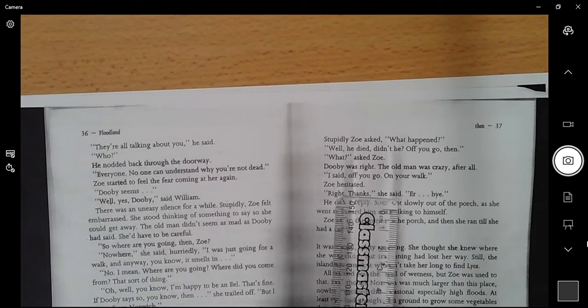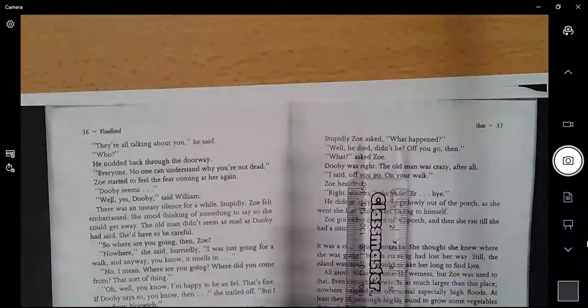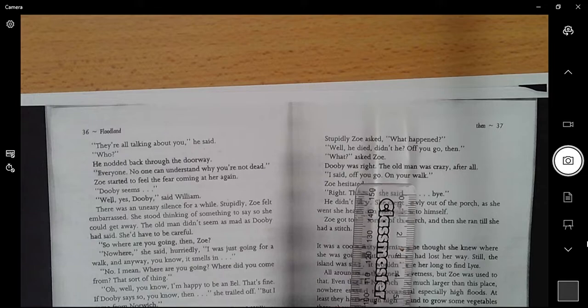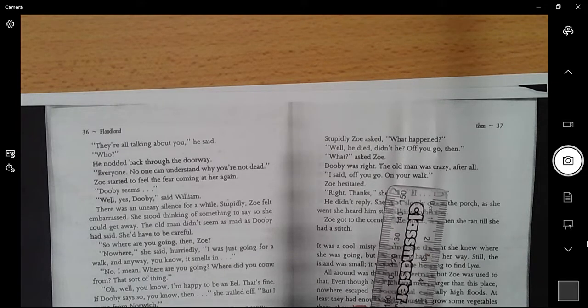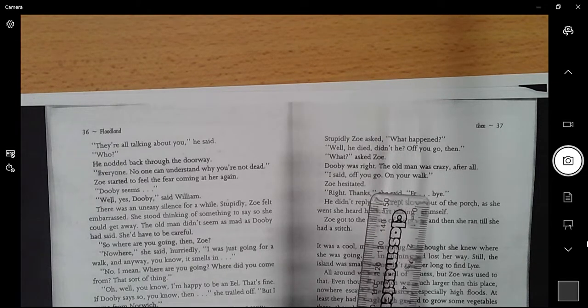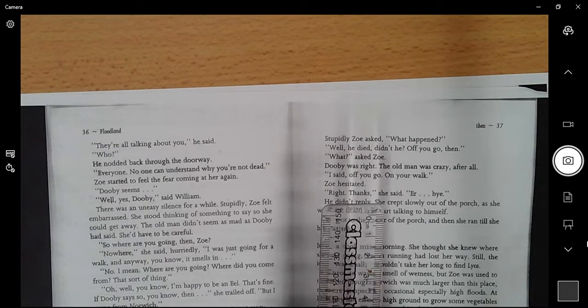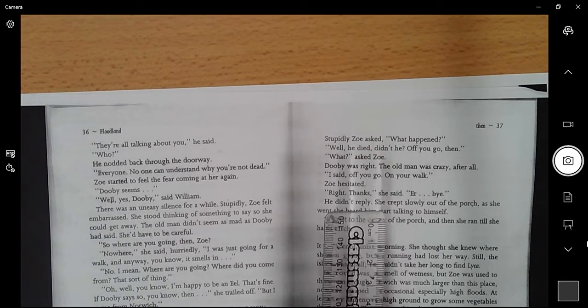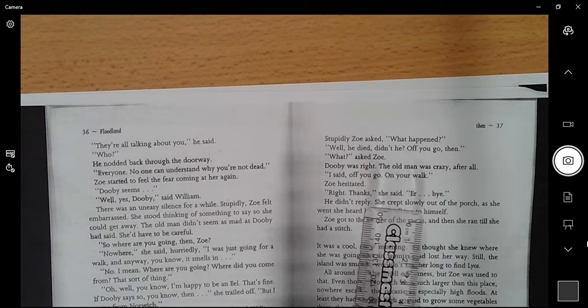Stupidly, Zoe asked, "What happened?" "Well, he died, didn't he? Off you go then." "What?" Zoe asked. Doobie was right. The old man was crazy after all. "I said, off you go, on your walk." Zoe hesitated. "Right, thanks," she said. "Bye." He didn't reply. She crept slowly out of the porch.